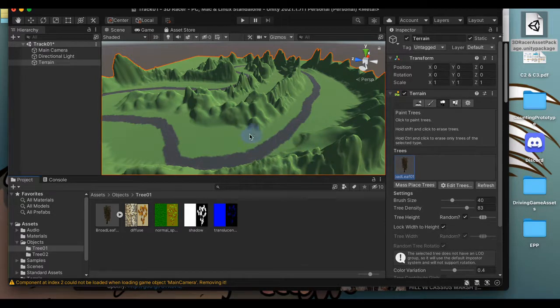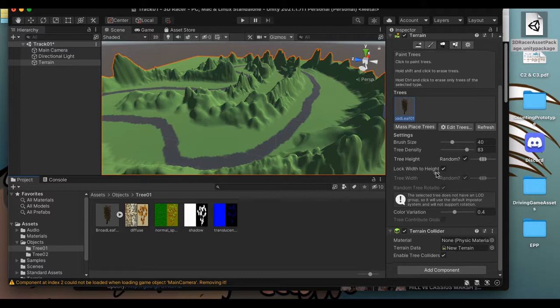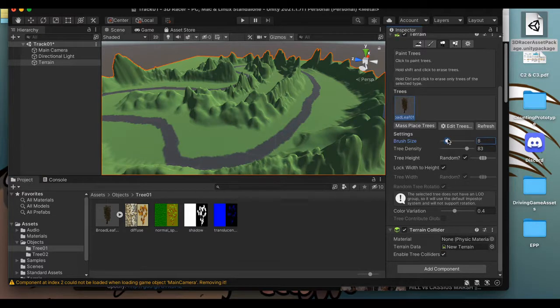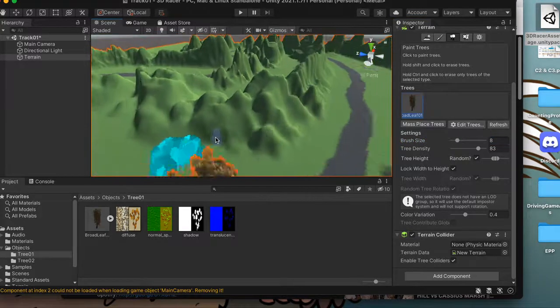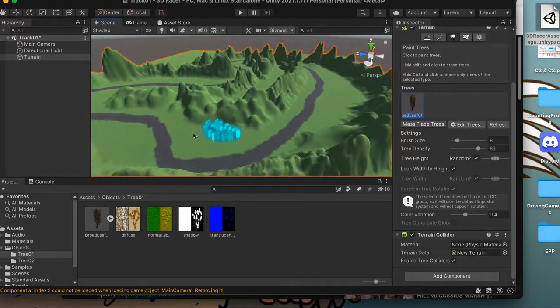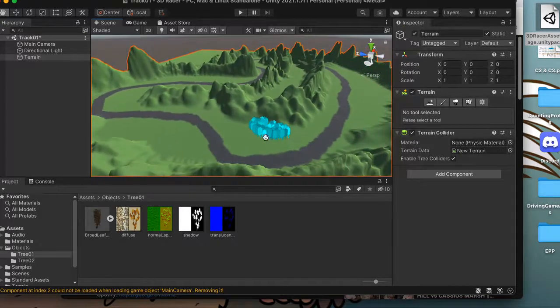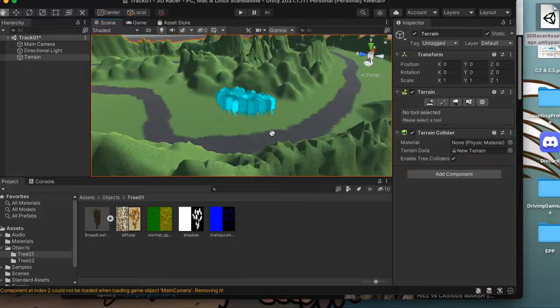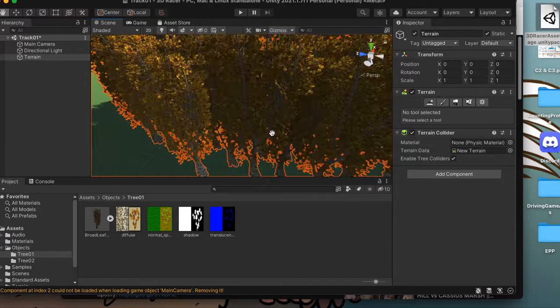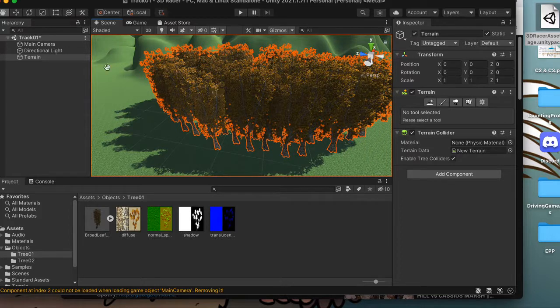And this works just like what you've seen so far. You're going to have a brush size, all that stuff, tree density. So we're going to start painting in some trees like that. I'm going to click off, and you notice right now they're blue when you're far away. I'm going to use Q, and then I'm going to zoom in and try to look at these guys. So there you go.